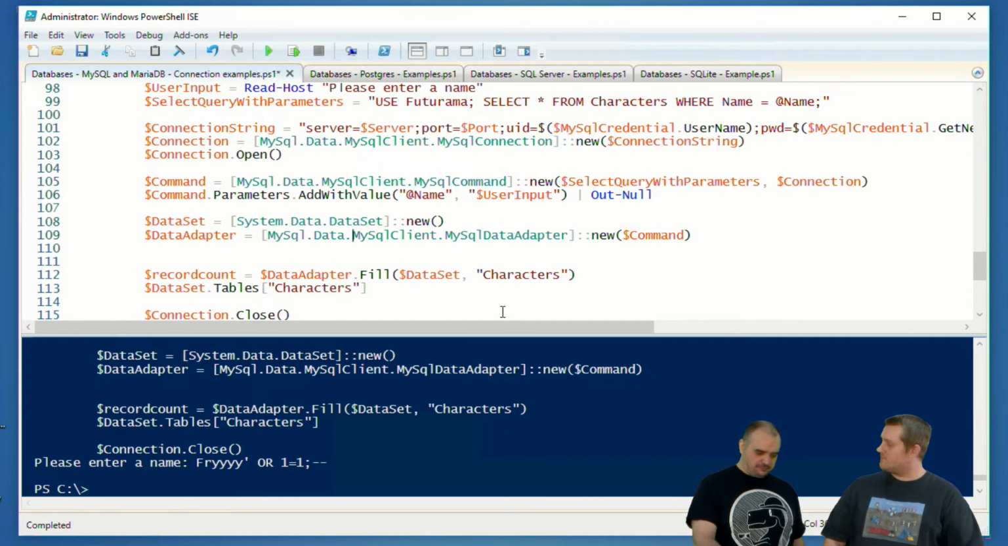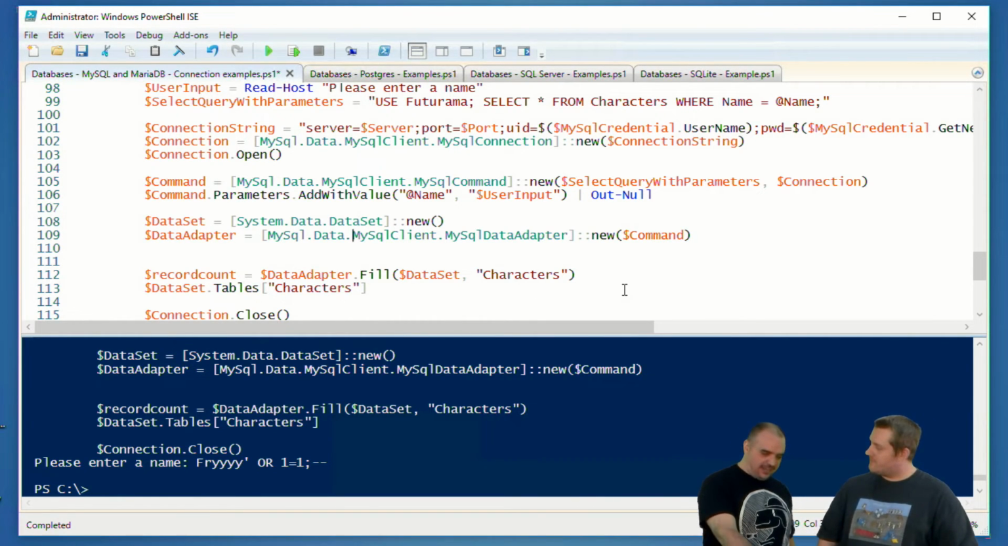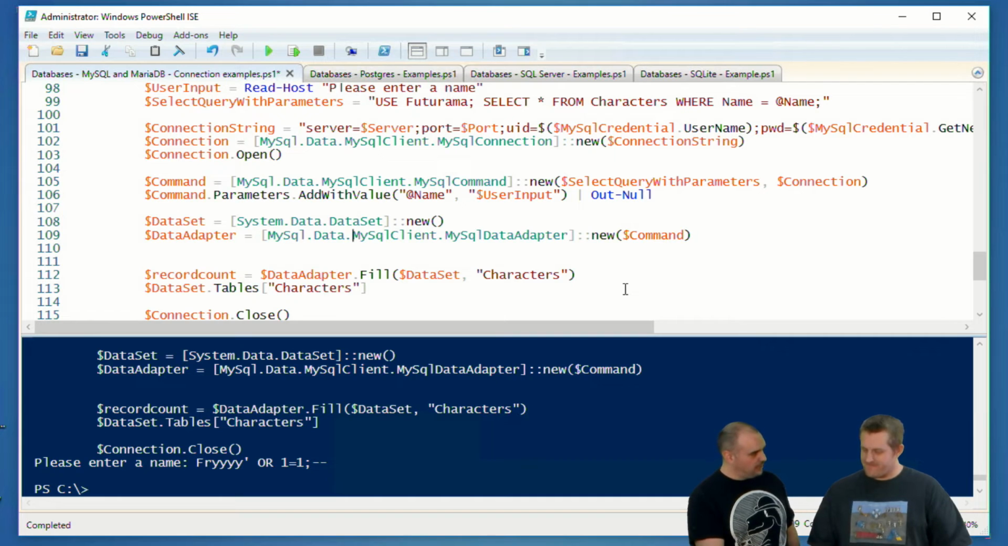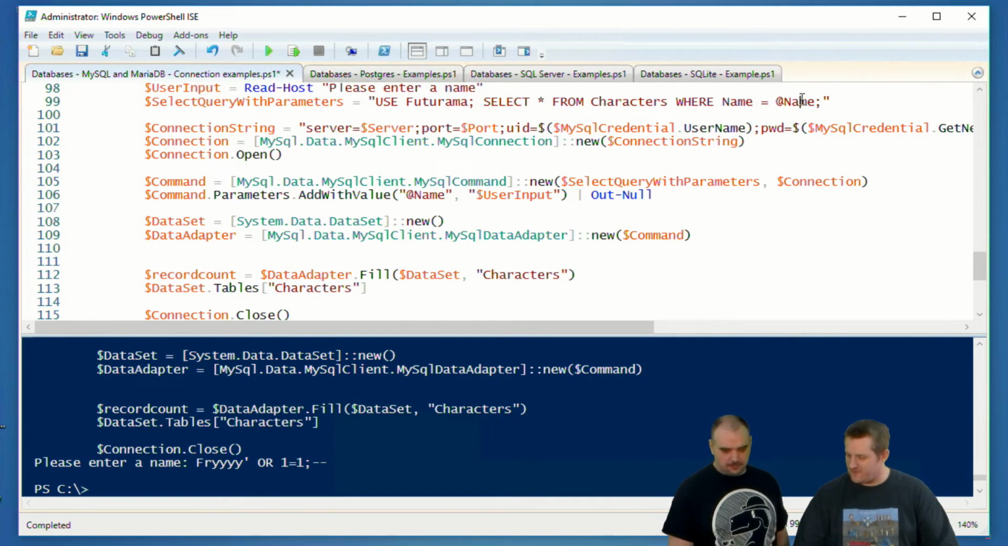So I guess my question is, that I forgot in the middle as soon as I started it: with this one, does the @name have to be the actual name of one of the columns in the table, or can you name that anything and it just looks for something specific? That's a fantastic question. I want to show you.